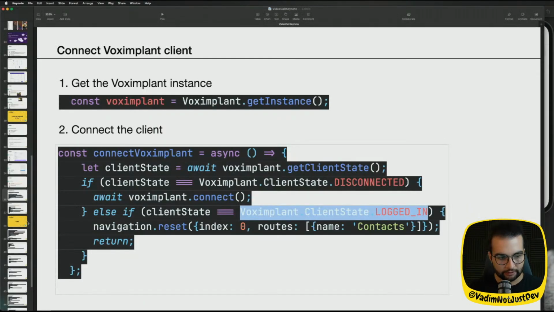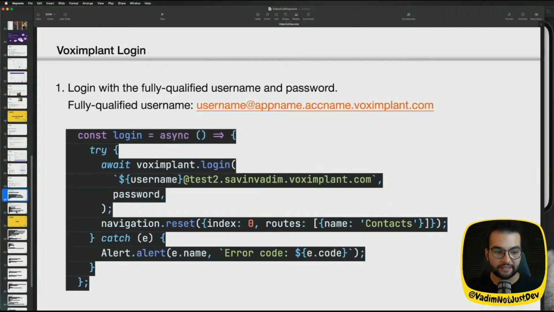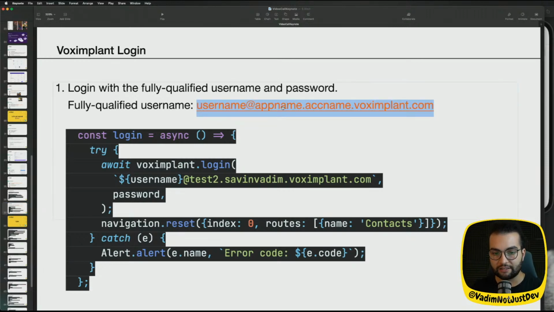So we have connected the client. If the client is already logged in, we are redirecting to our contacts page. Otherwise, we give the user the possibility to log in using their fully qualified username and password, where the fully qualified username is created using the username at application_name.accountname.voximplant.com. So here replace them with your application name and your account name. And yeah, login, connect, password, and so on.